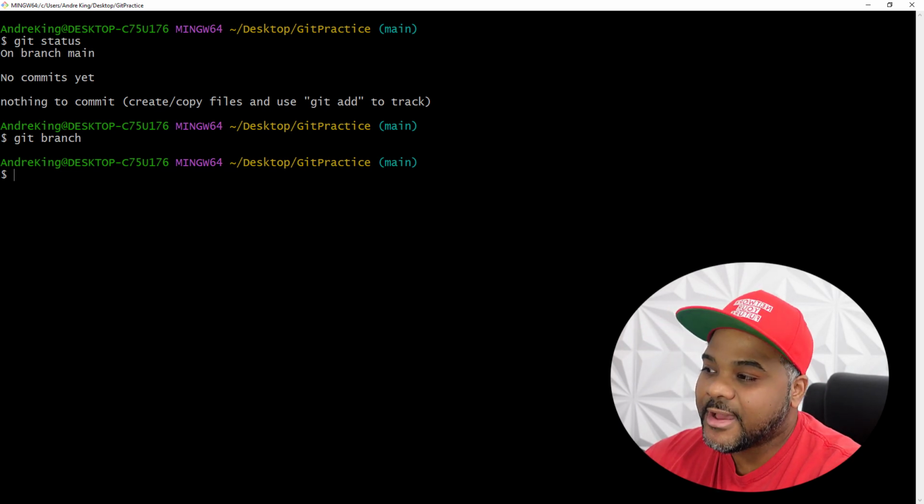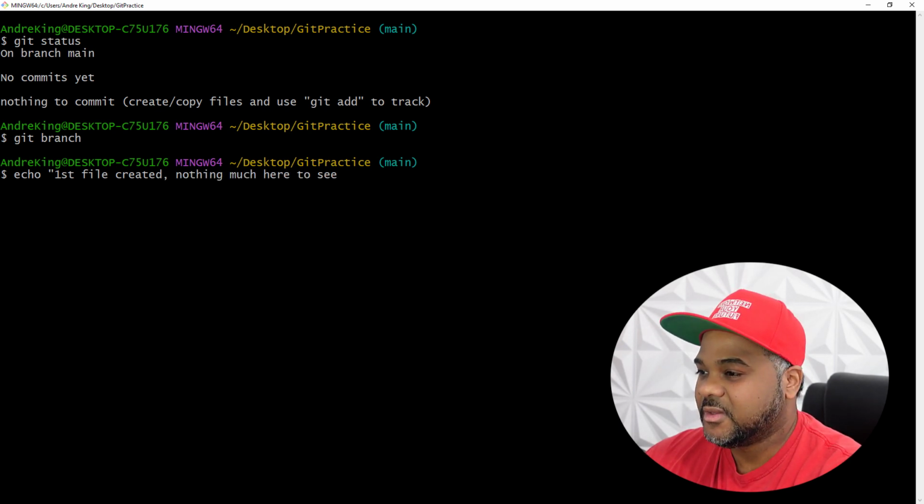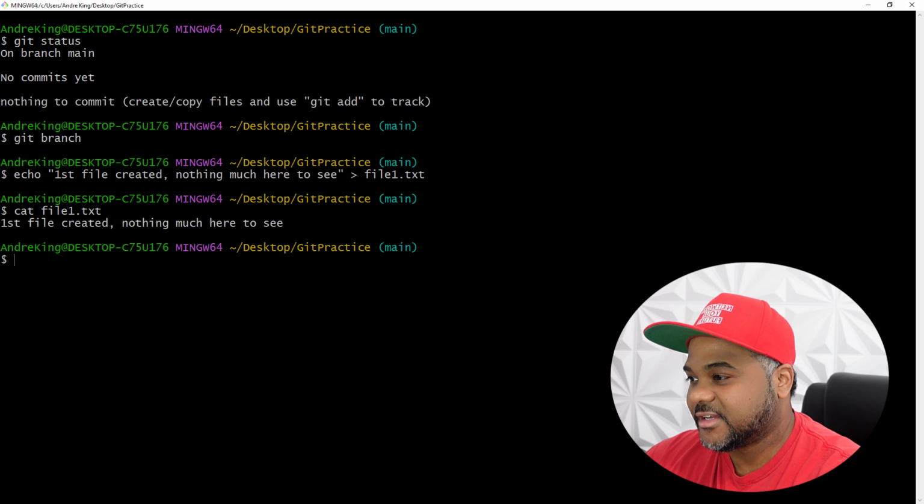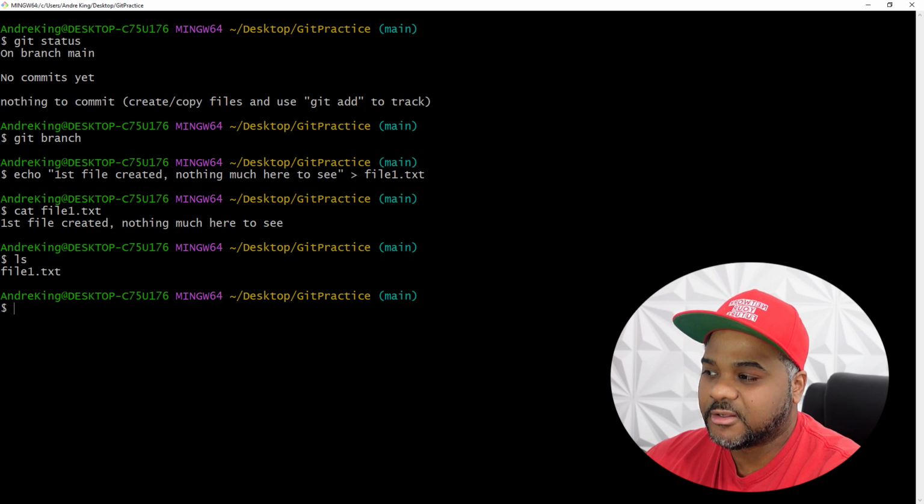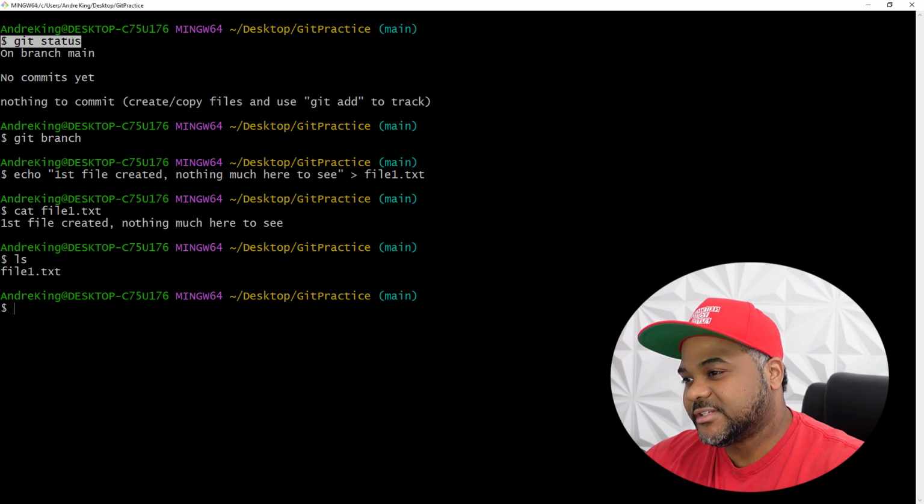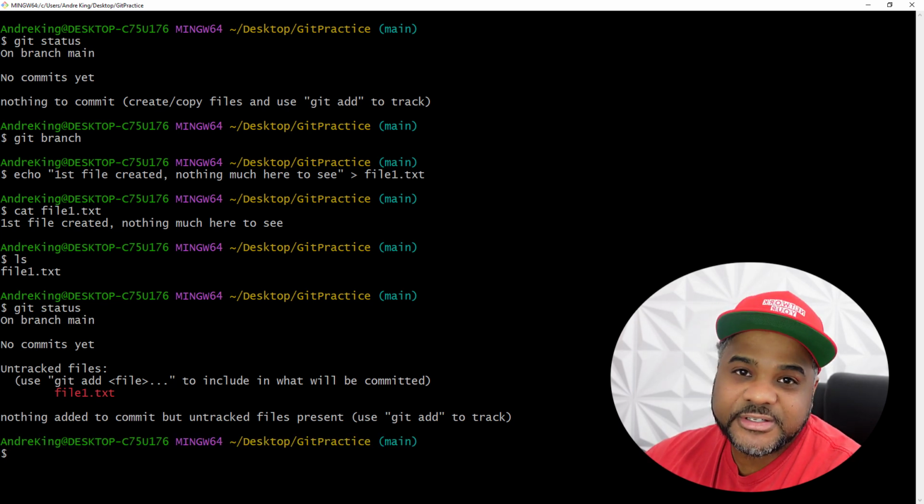So what we want to now do is create a file. We'll do an echo "first file", nothing much to see there, and then we'll output that to file1.txt. Let's make sure that it actually wrote correctly, and there you can see that's the content of file1. We'll do a basic ls, and this is our only unhidden file that we have right now. So again, like we said, we're going to use this command a lot, so let's type git status again, and we can see that there's a difference now.